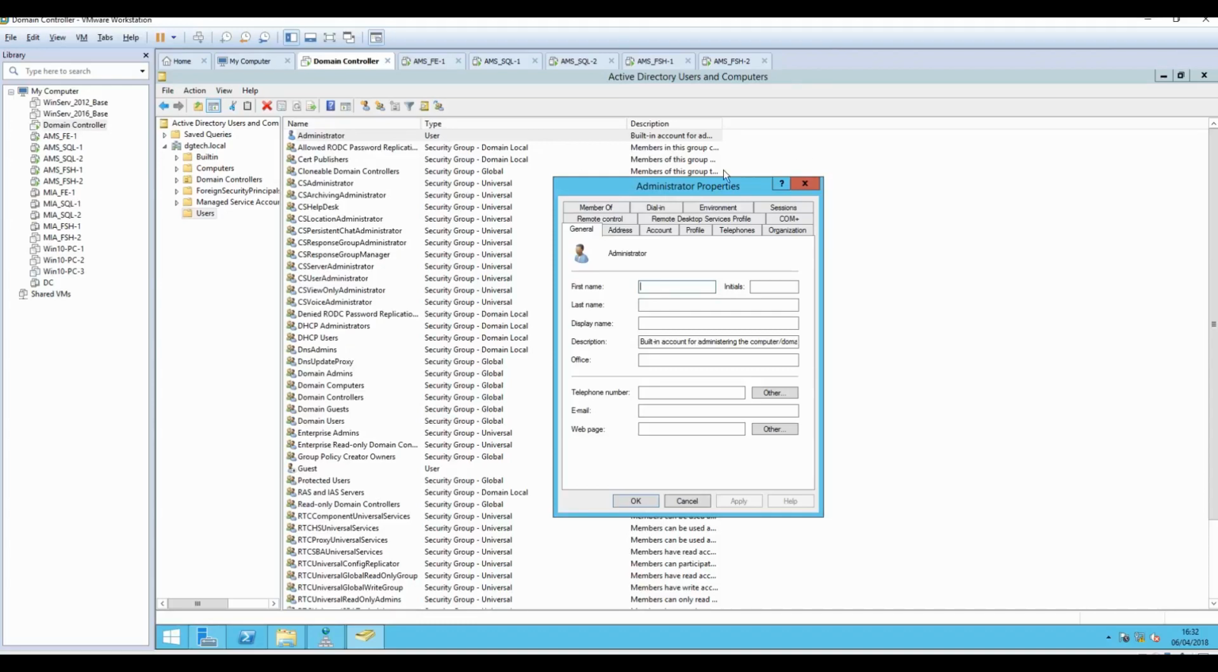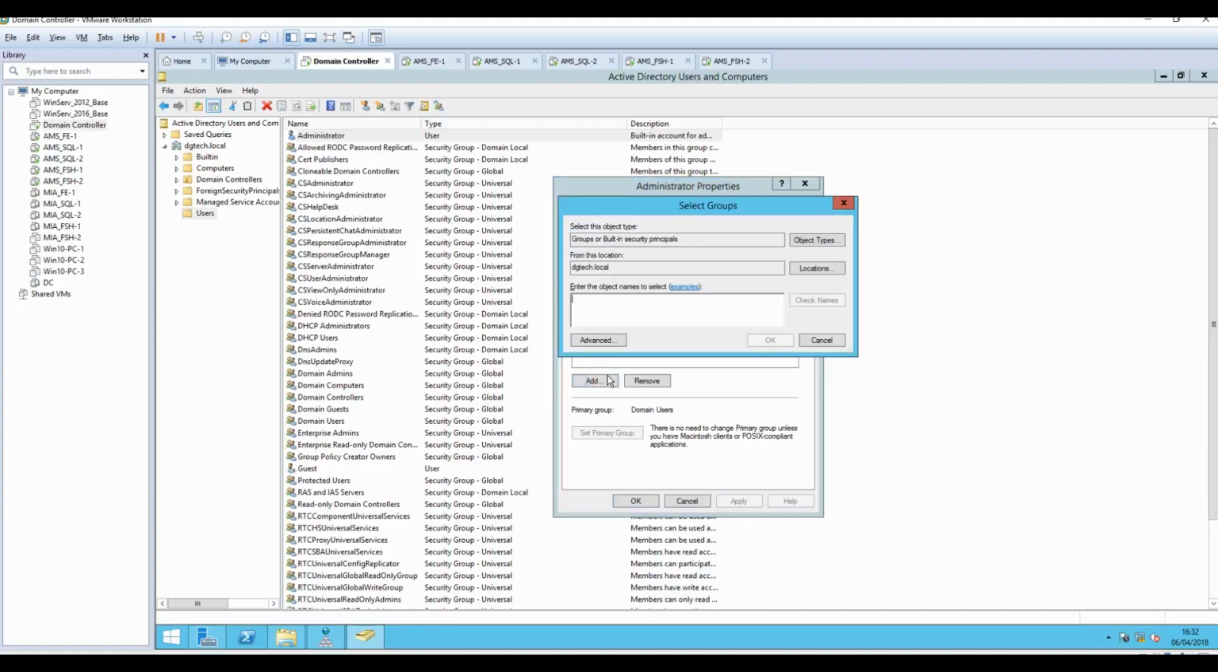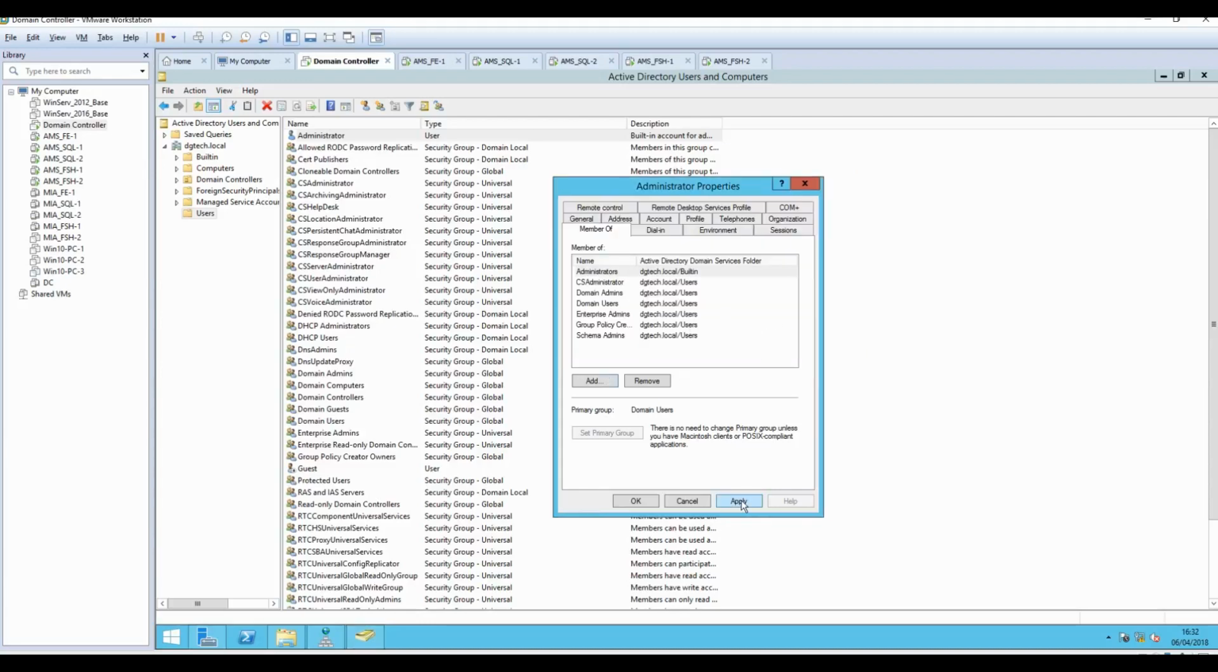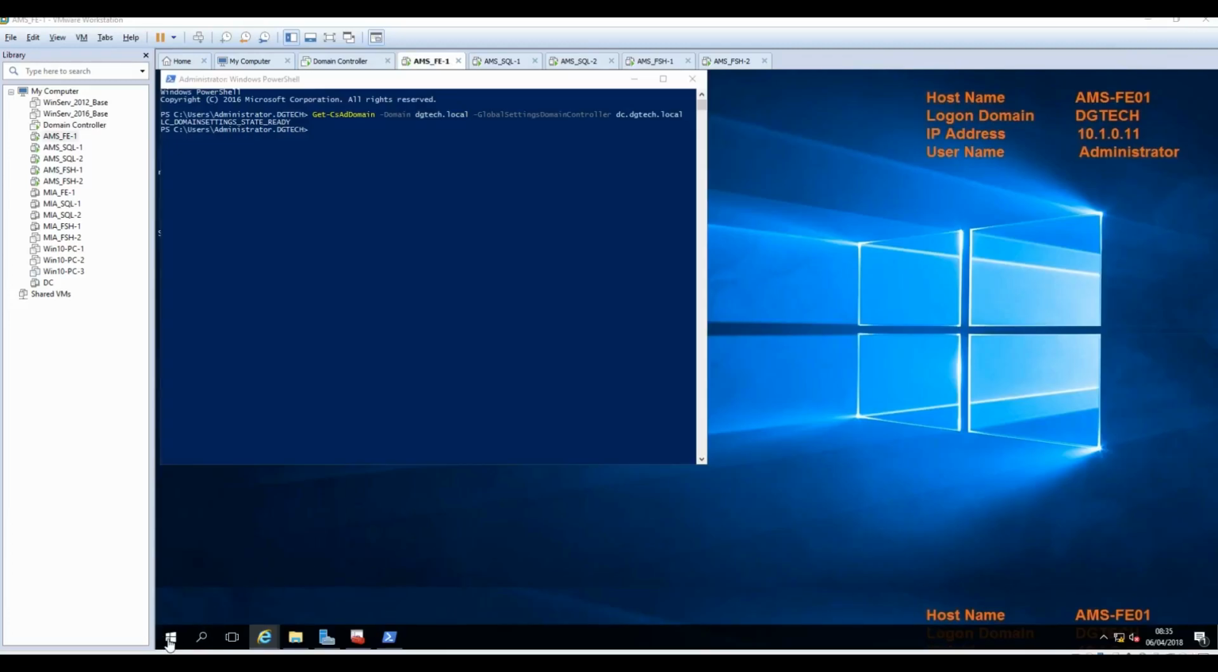So we are now on the domain controller. Double click the administrator group. Okay, so that's done as well. Now we have to do, so we need to get the topology defined. So let's just go ahead, bring up the topology and start defining our environment.